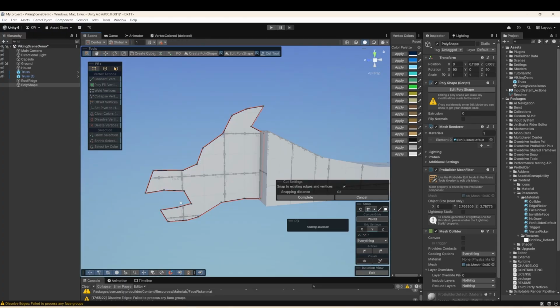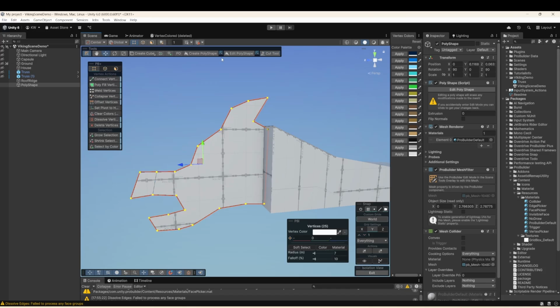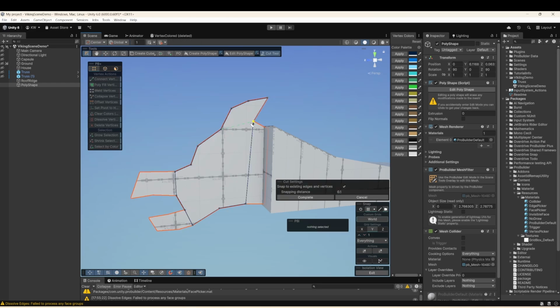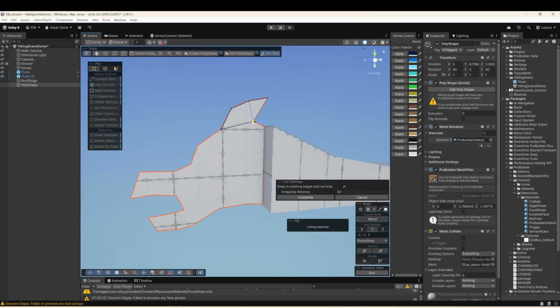So the head here is one large n-gon. I'm going to use the cut tool and create some quads and triangles. It's a bit annoying because every time I connect two vertices, I have to hit enter and then go back and select the cut tool and start the process again. I'm going to see if there's a way to fix this.